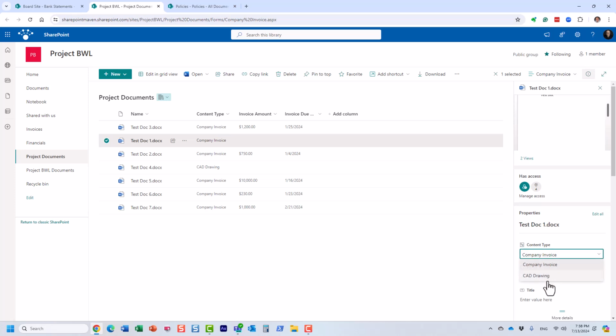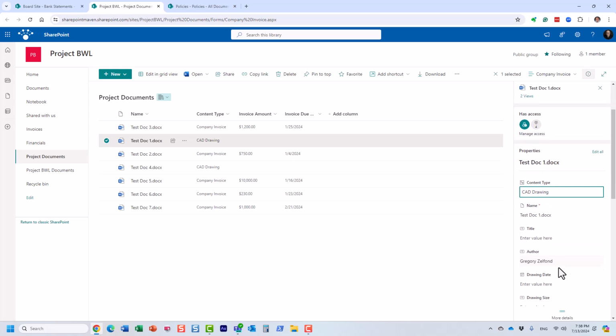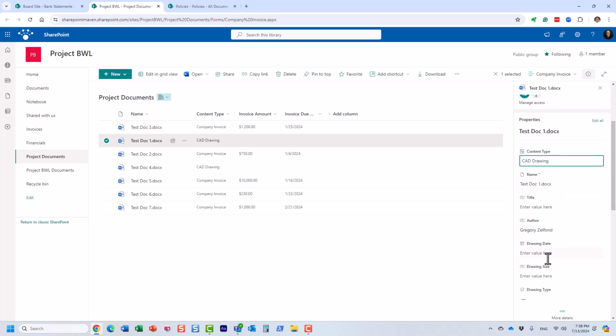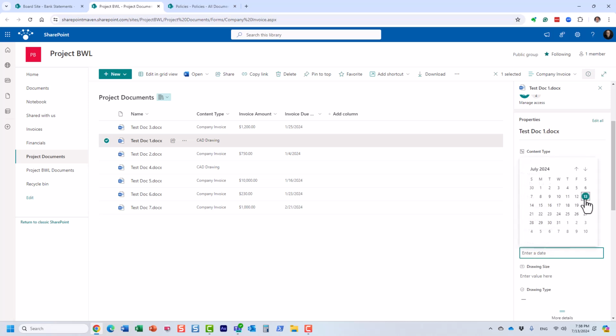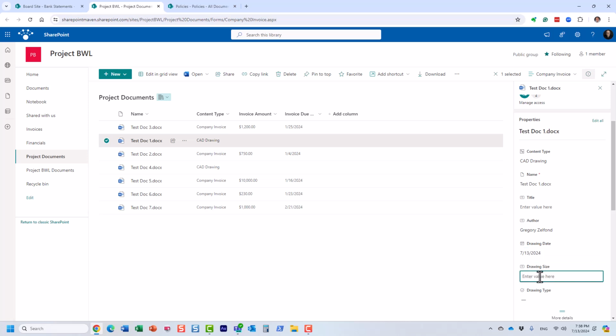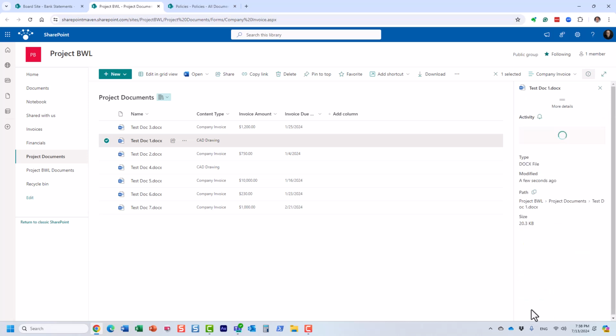So I'm going to switch it to another type of content, and look at this. I now have completely different metadata tags. The system now asks me to fill out metadata tags related to CAD drawing. So I can choose maybe a date, drawing size, whatever it is. It's essentially whatever the fields are related to the drawings in this case. And essentially, the choices have been saved.